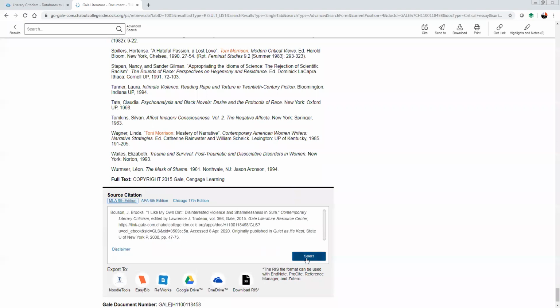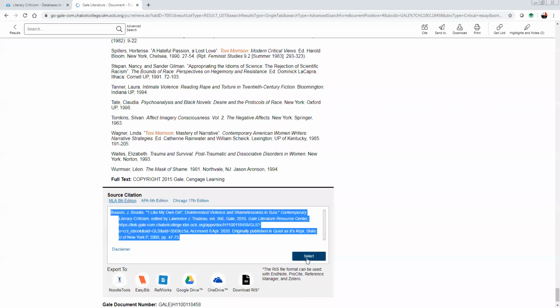But if it does appear correct, or actually better yet, I say just go ahead and copy and paste it, and then you can quickly check your MLA manual or MLA handout later. You can click select copy, and then of course drop it elsewhere for the citation.